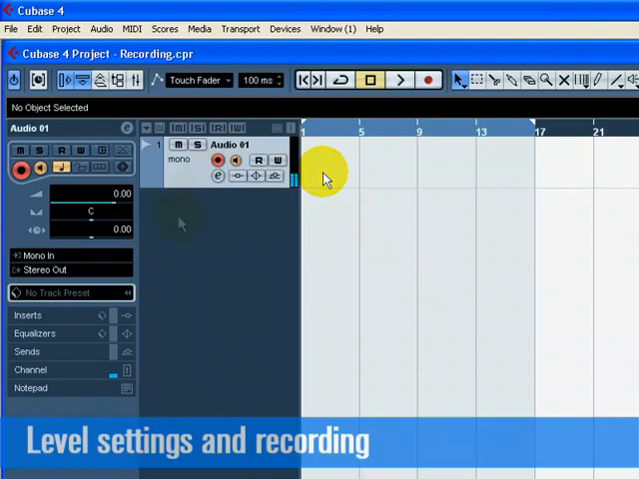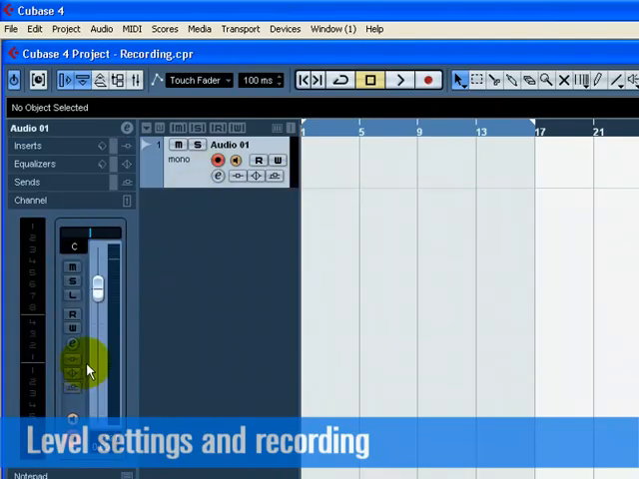Click once on the word channel on the right-hand side of the project page. This will display the channel fader for the selected track. Do the best you can to send the maximum amount of volume to the audio inputs of your audio card before you hear any distortion.